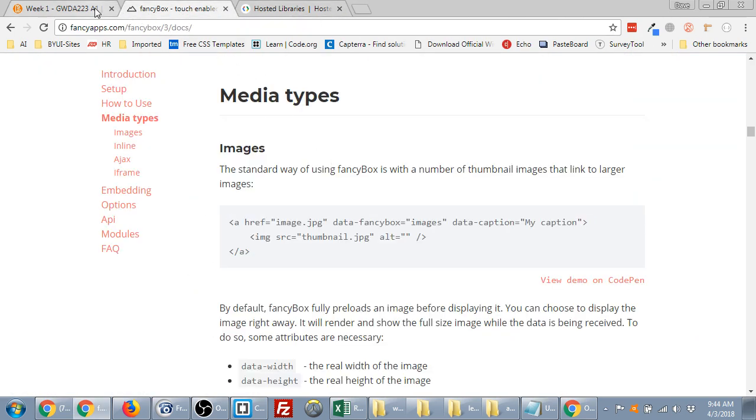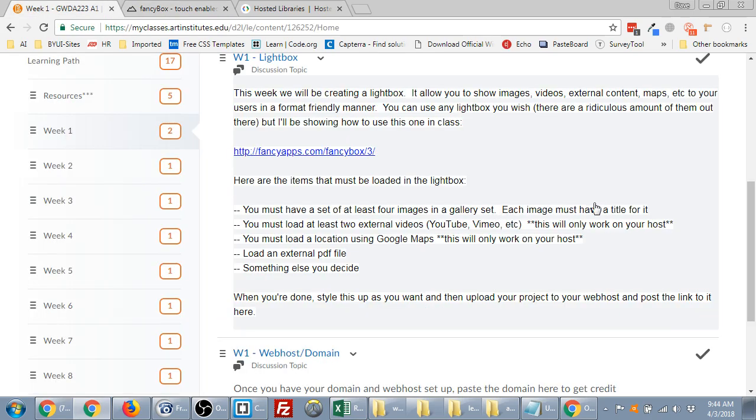Okay, the next part of the assignment is, so we covered images. They need to be in a set. They also need to have titles, so make sure they all have captions. Okay, now we're going to do the videos.